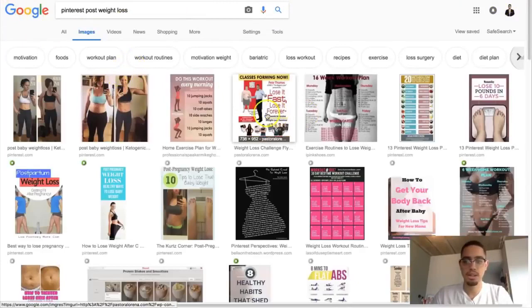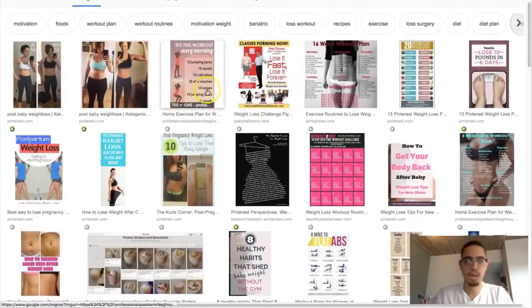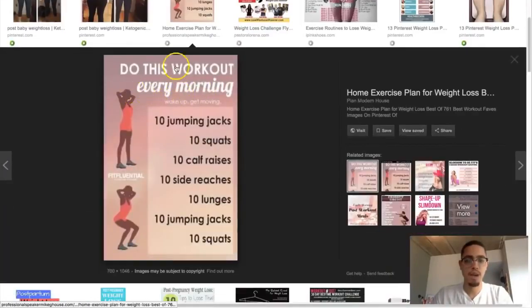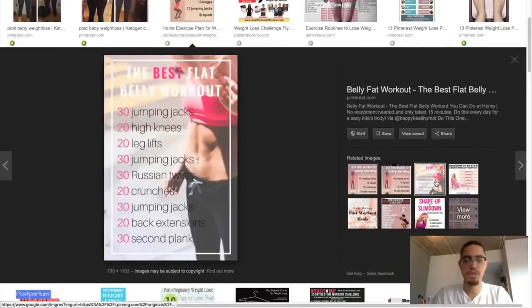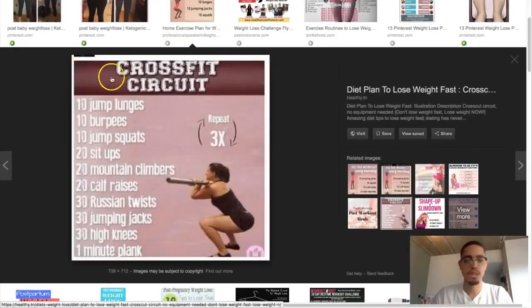these are literally things that you guys can put on Pinterest, right? You can literally have infographics of something value-based. Now, what I would highly recommend is value-based stuff, right? Because value-based stuff goes viral. Look, the best flat belly workout, boom. Here's a good Pinterest post. CrossFit circuit, boom. So it's literally giving value, right?